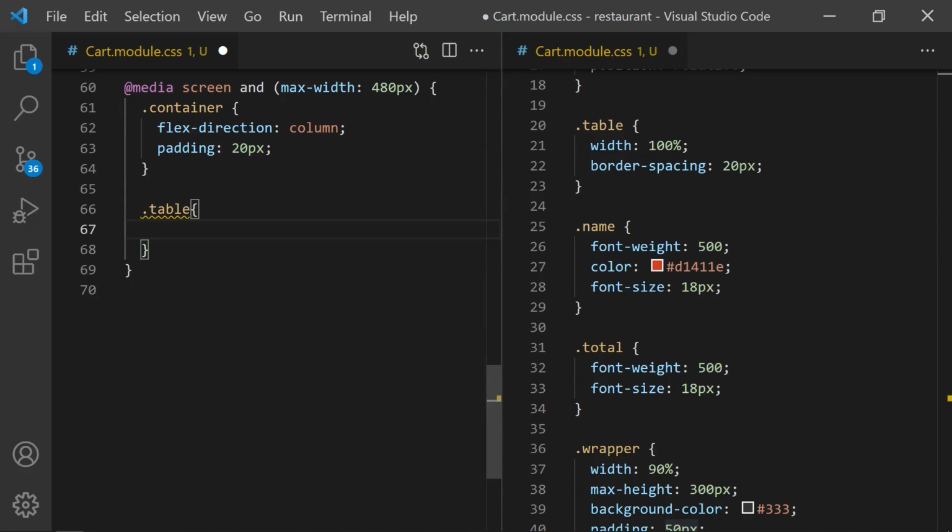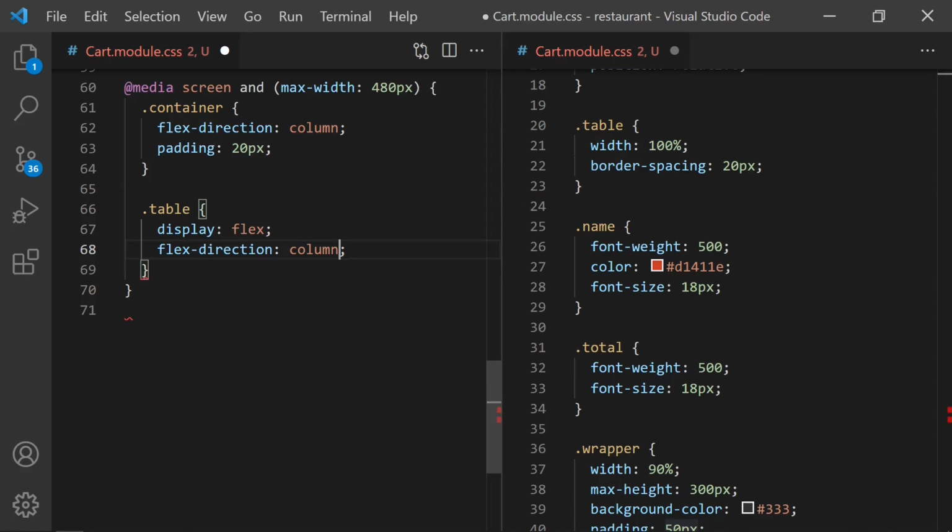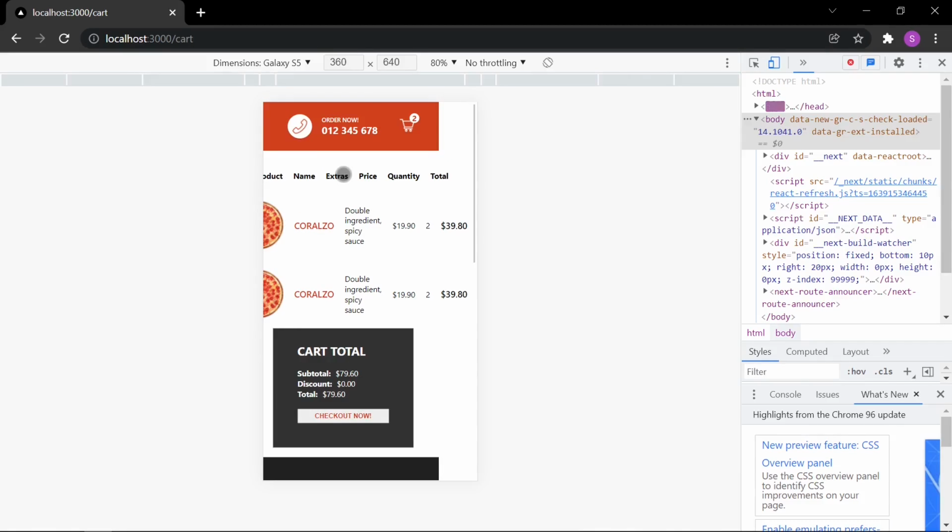Table, and I will say display flex, direction column. And I'm gonna center everything. Align items center, justify content center. Like that. But it's still not vertical. That's because this container is tr.